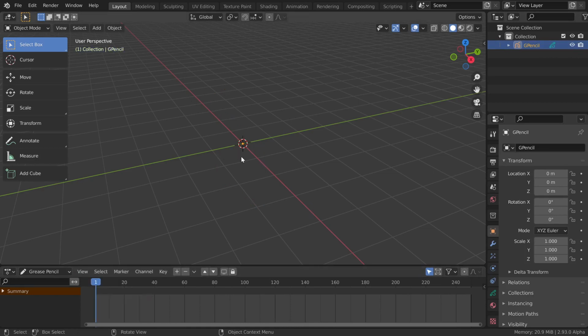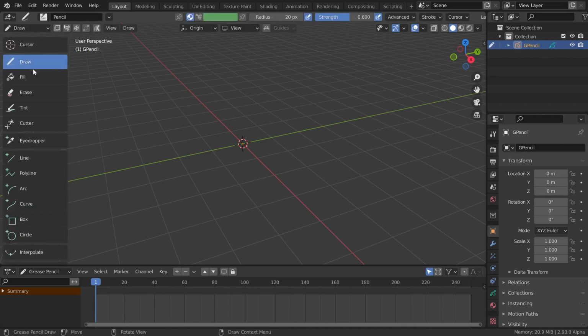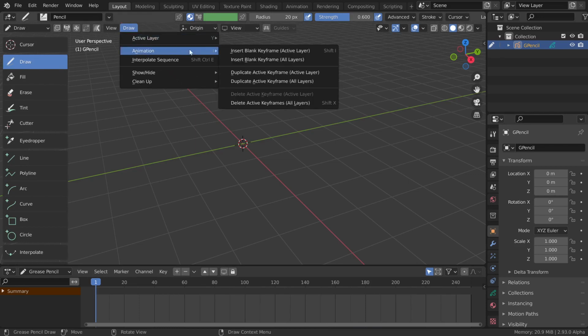the fundamentals of how to set up the grease pencil for us to work in however we want to set up. So again, I'm going to switch back to draw mode and try to draw again. And again, we get this problem that we don't have an available frame. So what we're going to do is simply enough go to the draw menu and then find animation, and then we just have insert blank keyframe.